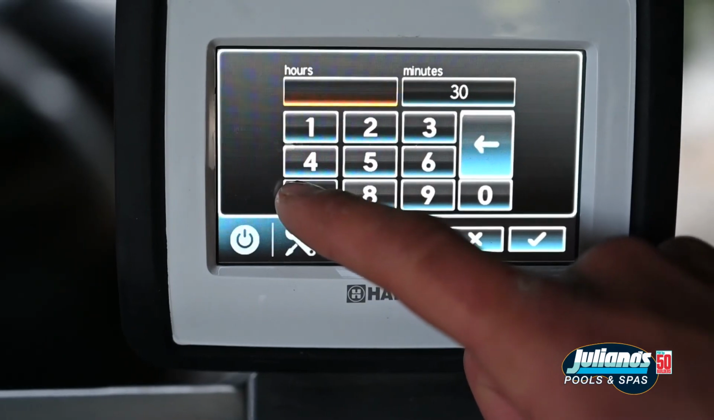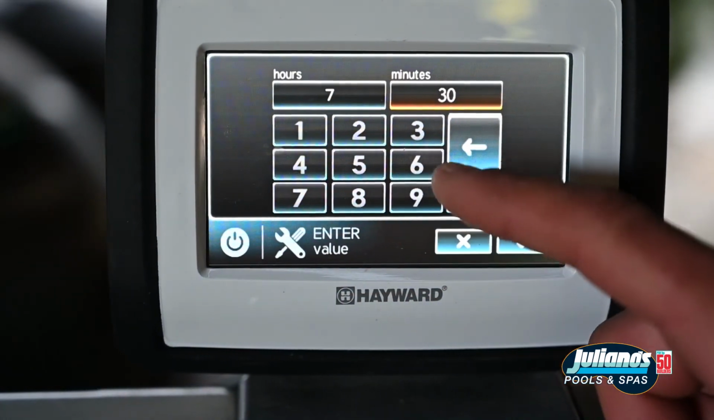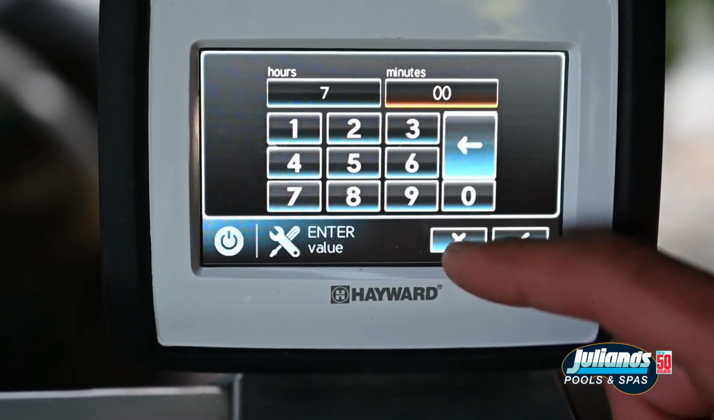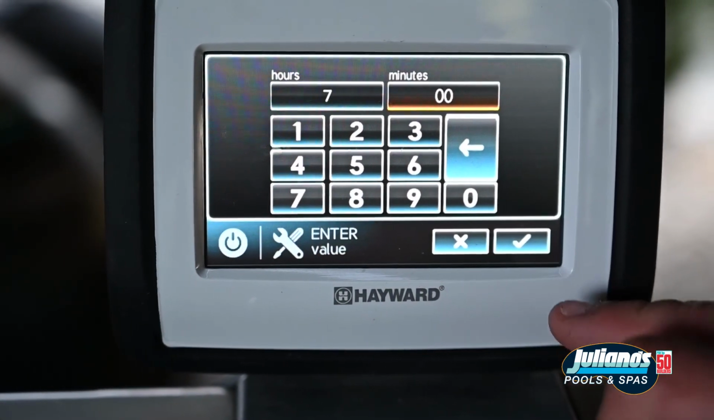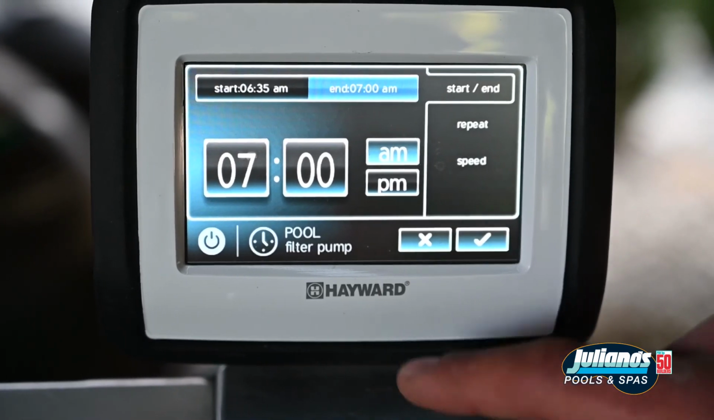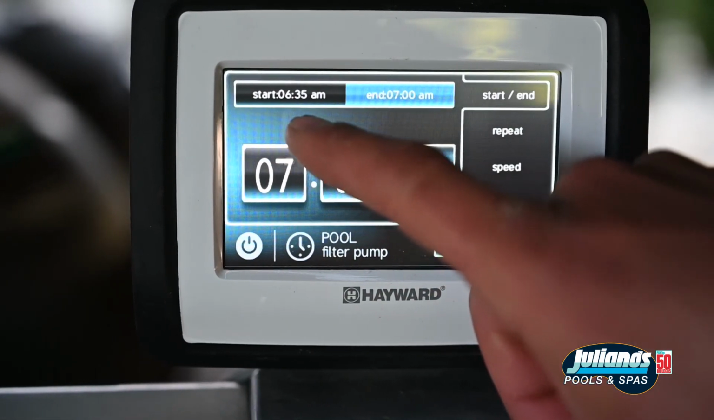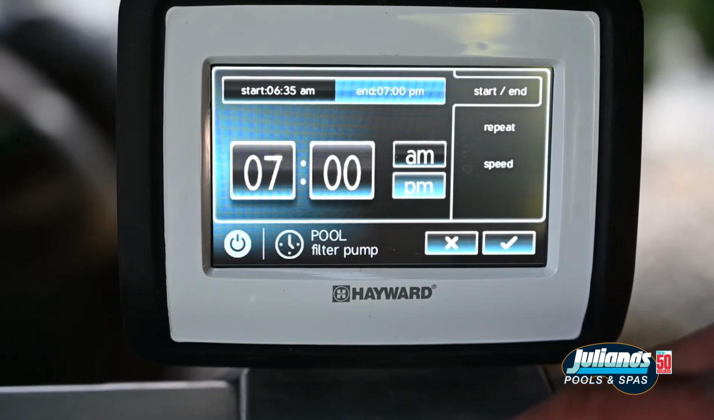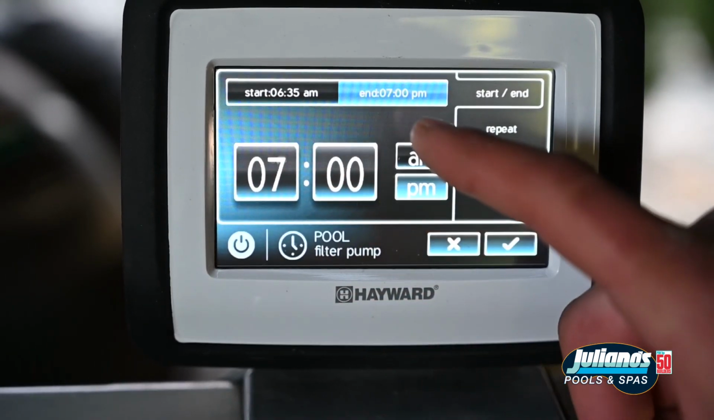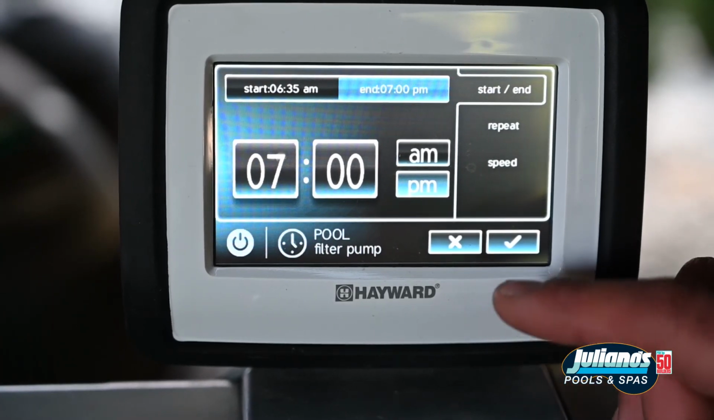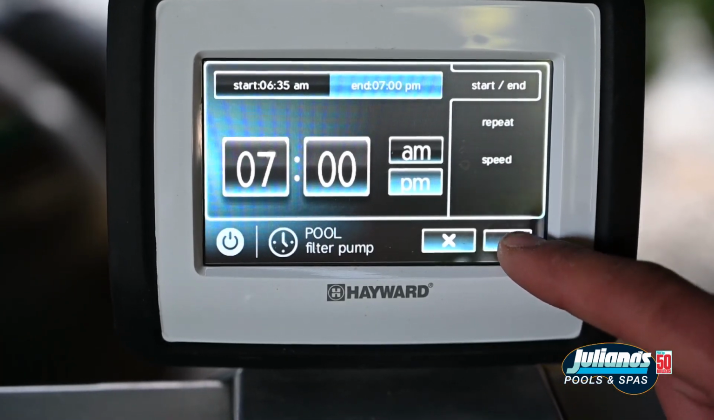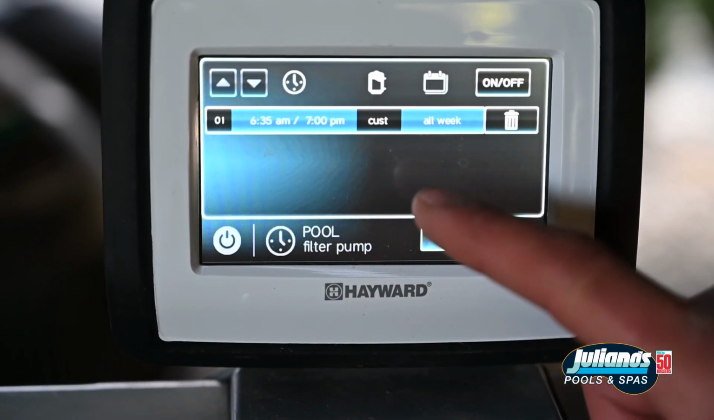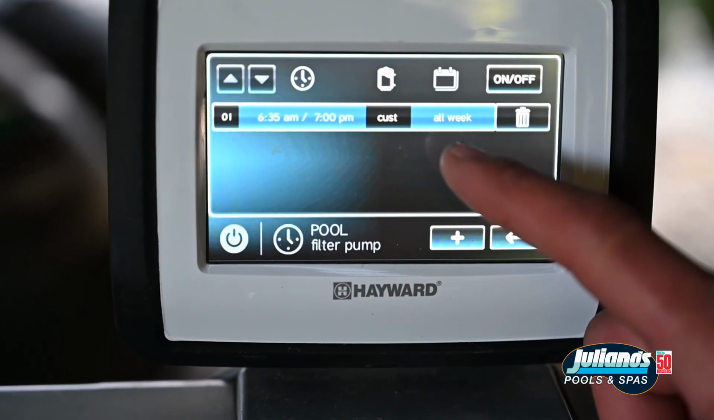If we want to change it to 7 p.m., you hit 7, go over to the minutes, delete those, put 0, 0, hit check, and it'll display the new schedule here, 6:30, and we're gonna make sure that's PM. You'll see 6:30 a.m., 7 p.m. And to save that new schedule, press check. And you'll see here that this is the new schedule inside the pool. That's what it'll run every day, all week.